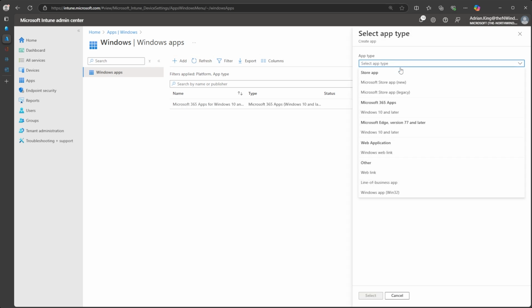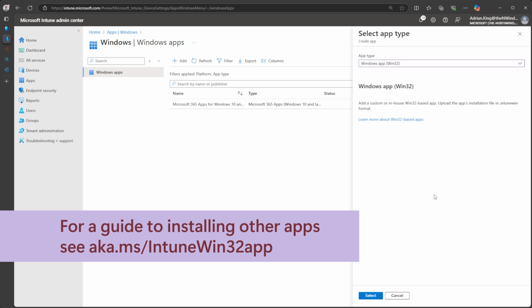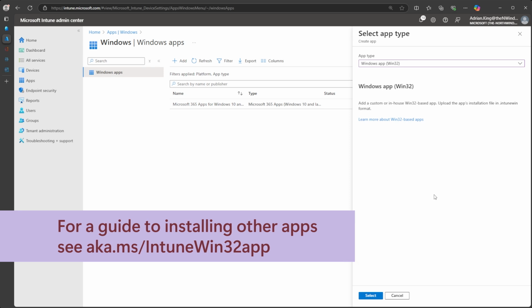There are some other options here at the bottom. Line of business app is the older version of app deployments within Intune. I would recommend always using the Win32 app to deploy anything else that you need to, even if it's an EXE or an MSI. There's the Intune content prep tool that you can just run through the setup of and create a Win32 app out of that install to then upload into Intune and deploy to devices as you see fit.